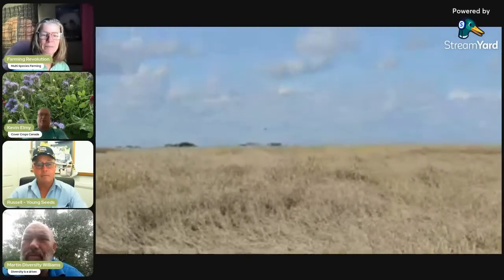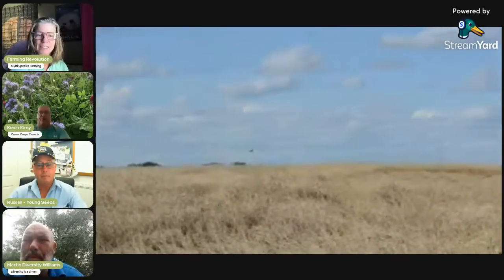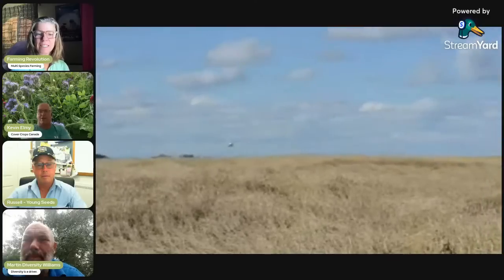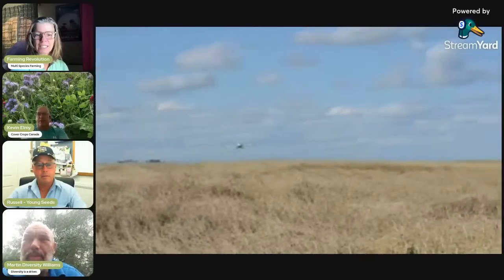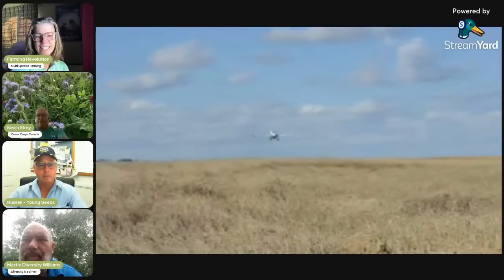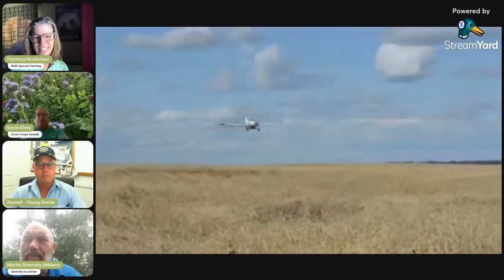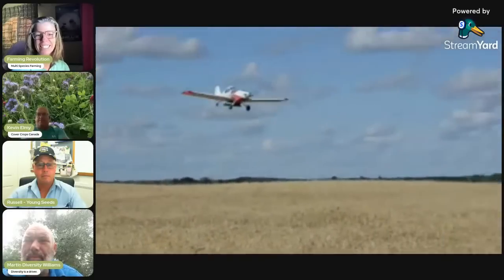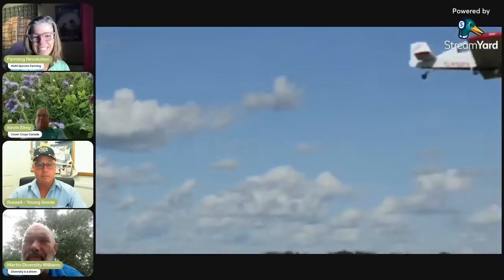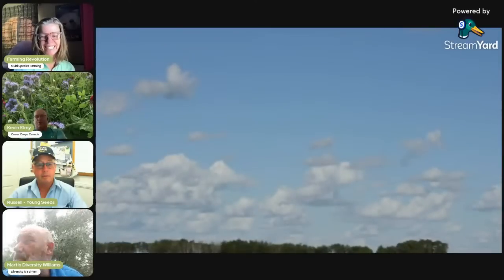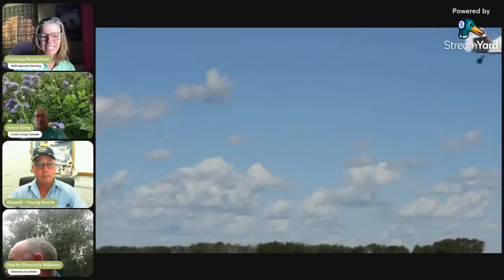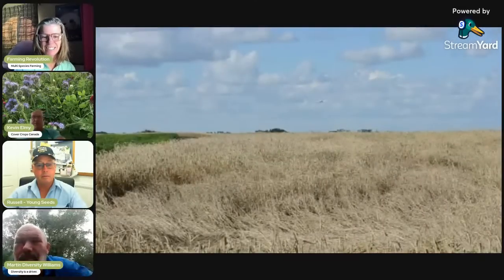So this is a winter triticale crop, and what we're doing is seeding 4 pounds of radish into this triticale crop. It's getting into the dough stage, blowing it on, and what that's gaining us is 2 to 3 weeks of growing. We want them to germinate.